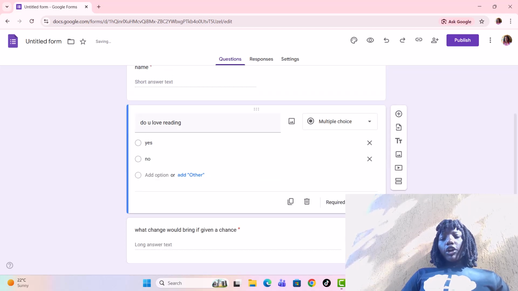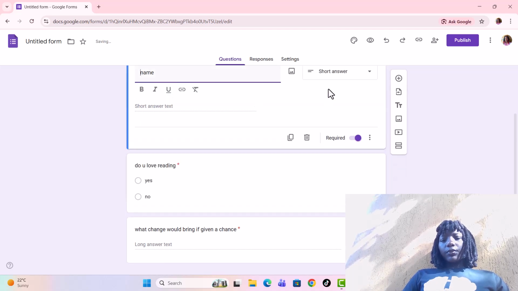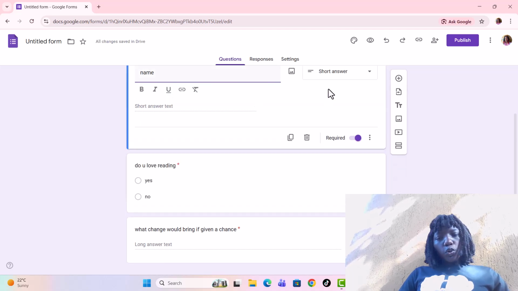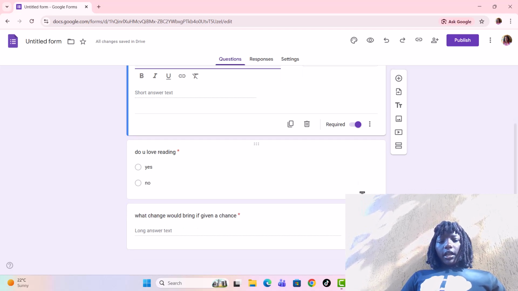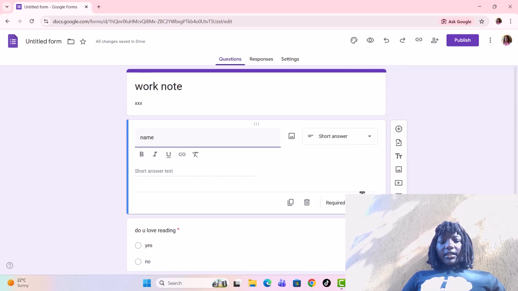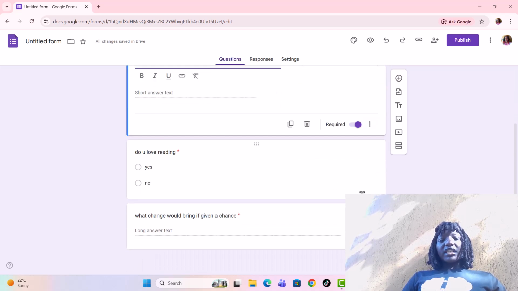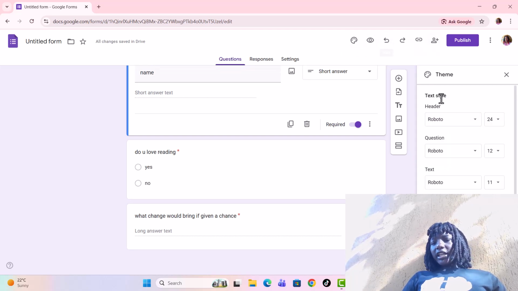You have to make sure that for every question you create, you turn the required option on. It is really necessary. Now, when you click on required, it means the answer is necessary. Now here is where you can manipulate things to change.